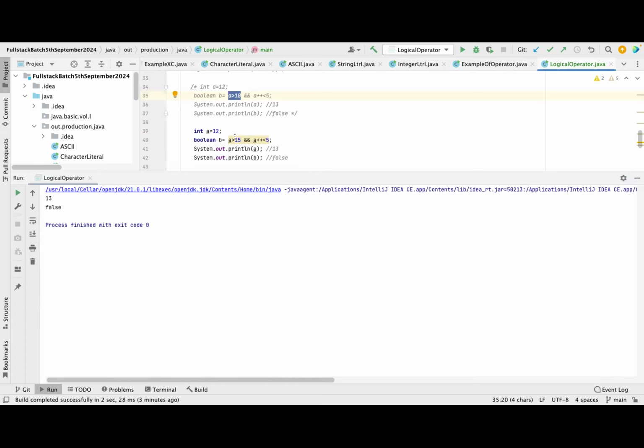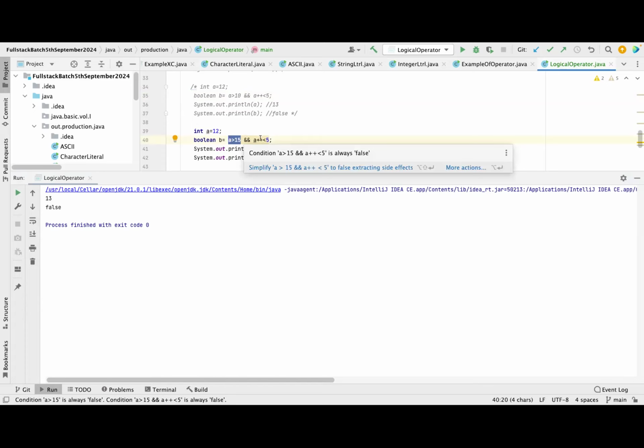Why will it not increment? Because this statement will return false, right? So if this is false, it knows that even if the right side is true, still I have to give the result false, right? So it will not execute this. It will just move on from here, right? Clear, everyone? Yeah, clear.